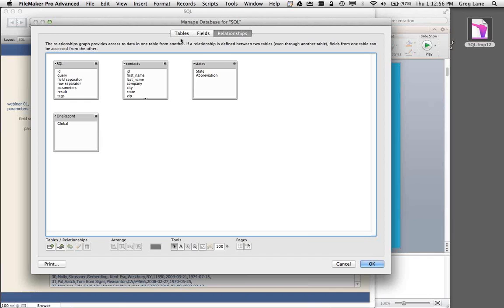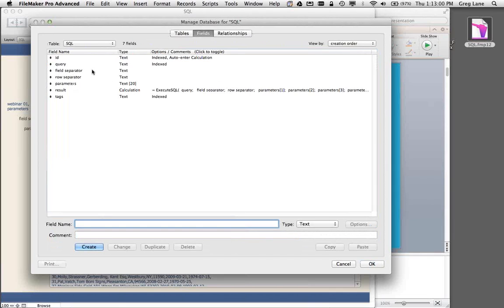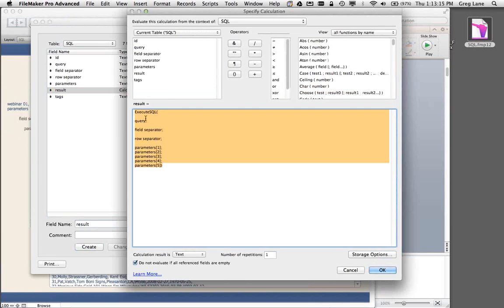All right, and so let me show you in the SQL table how I've got that set up. I've got basically a text field for the query, and then text fields for a field separator and a row separator, and then a repeating field for parameters. And then the result that I'm using is simply an ExecuteSQL function, and I'm passing it those fields from the same record. So the query, the field separator, the row separator, and just 5 of the parameters.